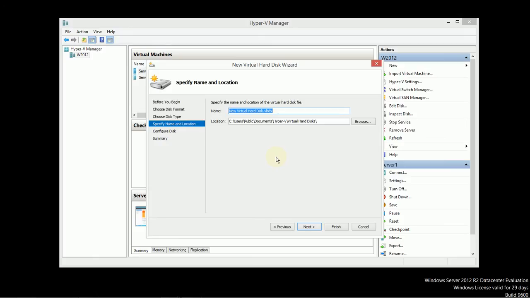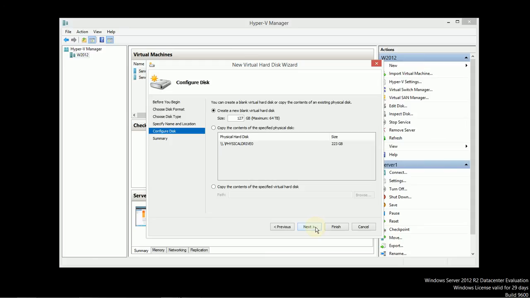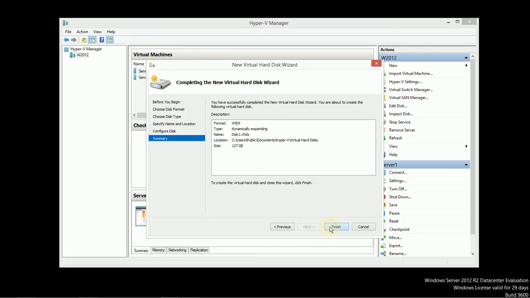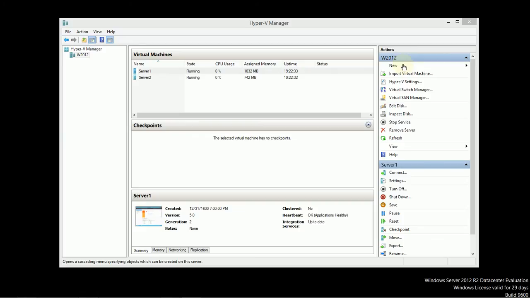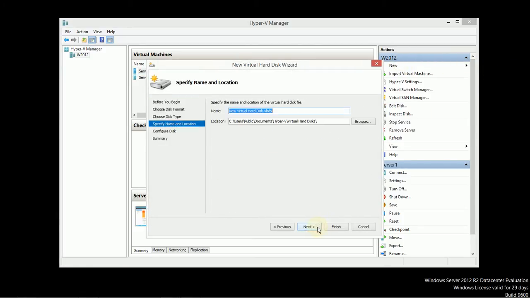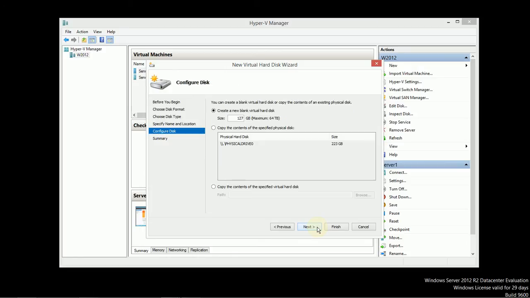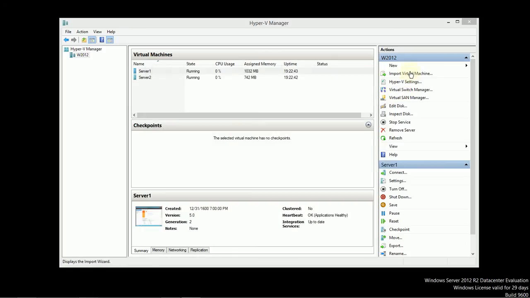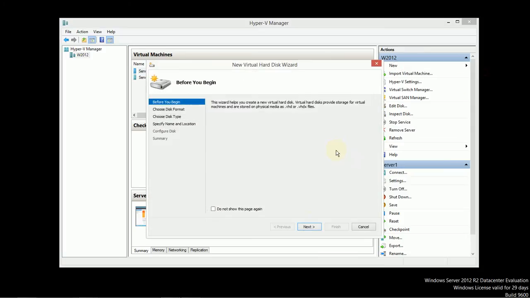So for this disk, I'm going to make it dynamically expanding, and I'm going to call this one Disk 1. And I'm going to let it save into the default path for Hyper-V virtual hard disks. I'm going to use the default size, even though it seems largely excessive for this testing. And there's a summary screen, and I click Finish. I'm going to do this a few more times to make a Disk 2 and a Disk 3. This way, I have a couple of disks that I can add to my virtual machine.